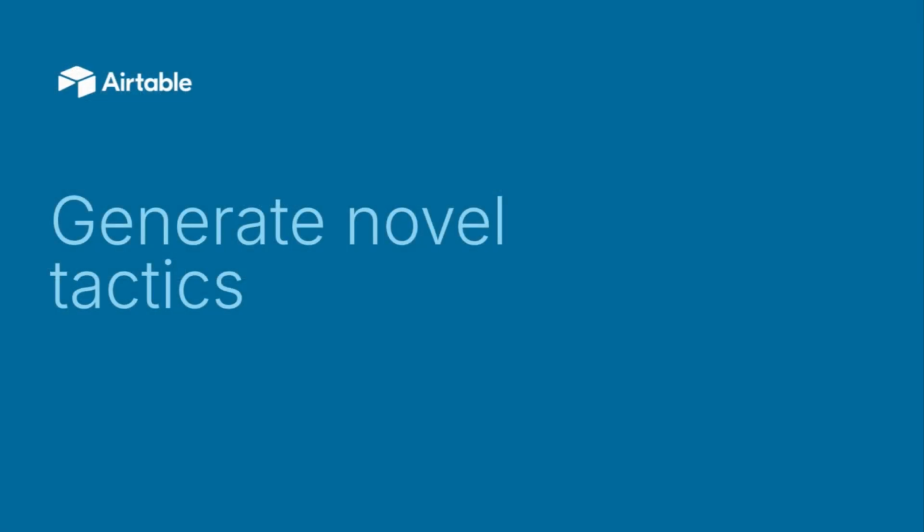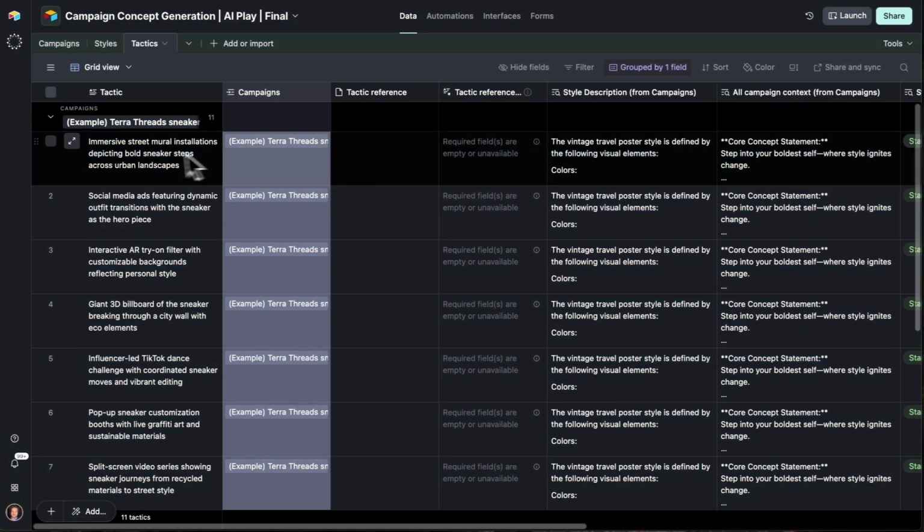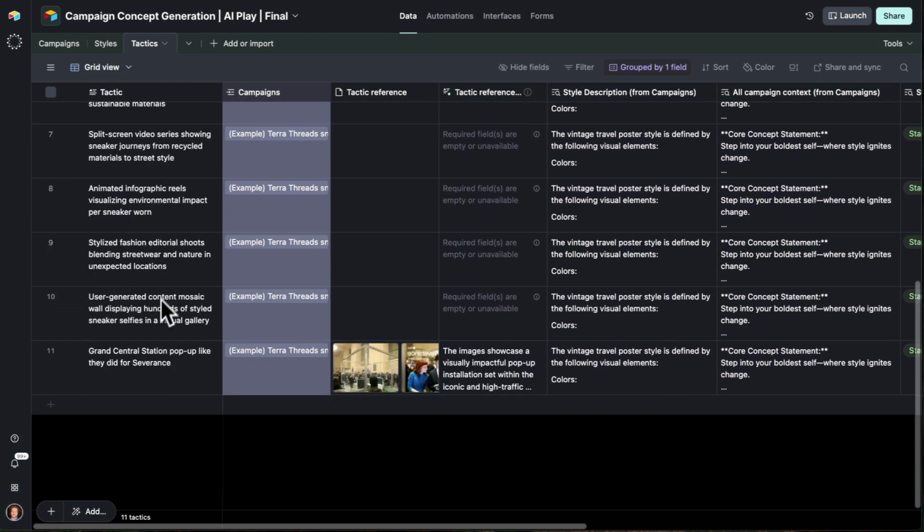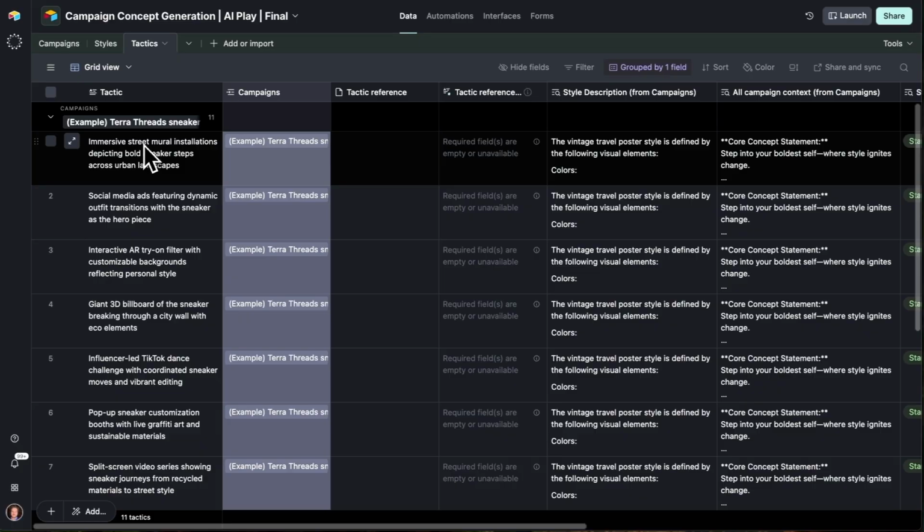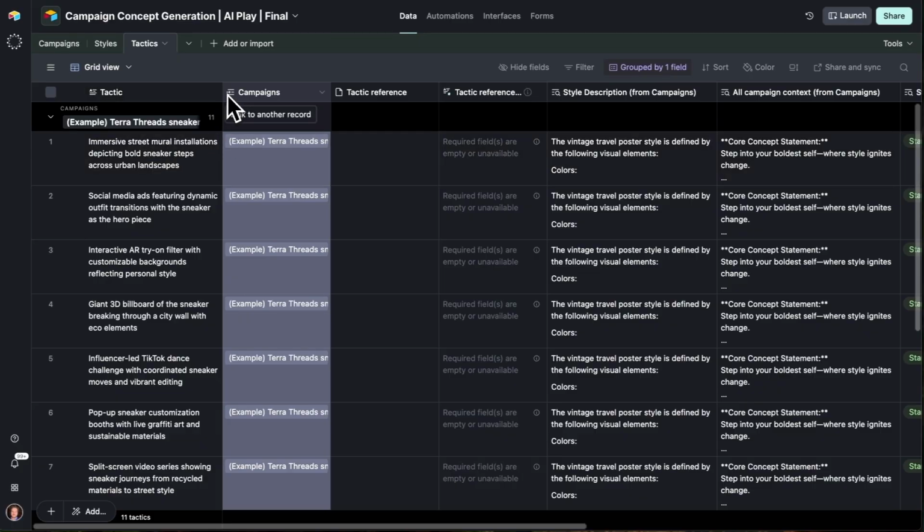Okay, now let's talk about what's happening on the tactics table. So on the interface, there's a button that generates a set of tactics for a given campaign. It's doing that using the context we've created on the campaign.